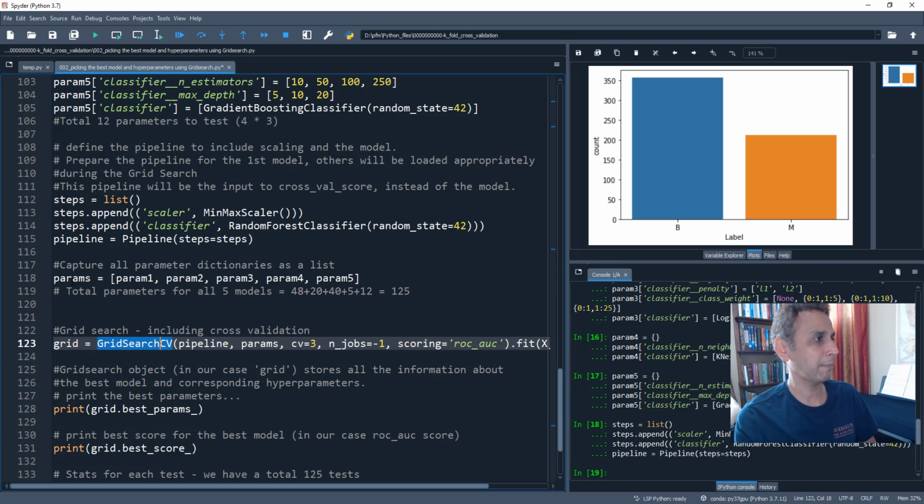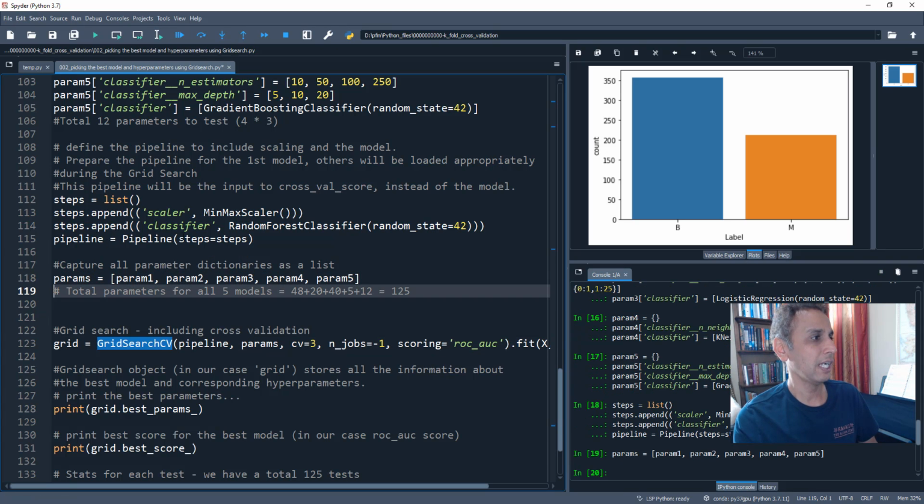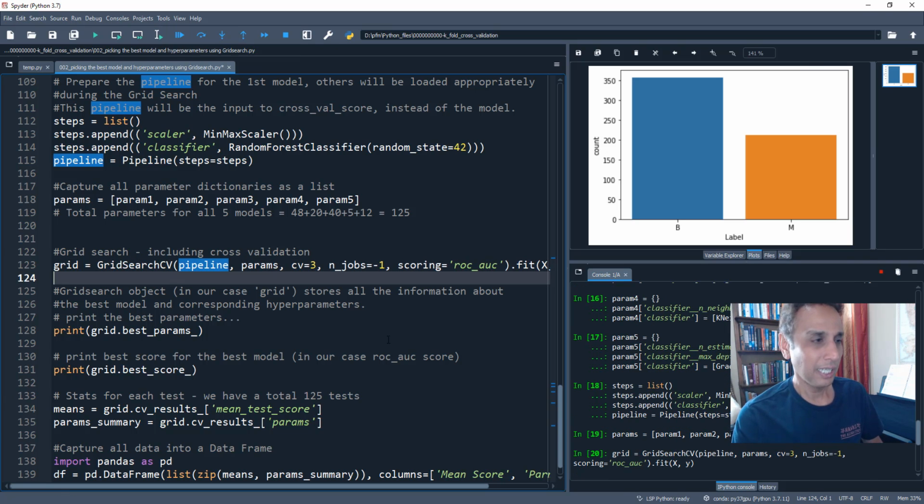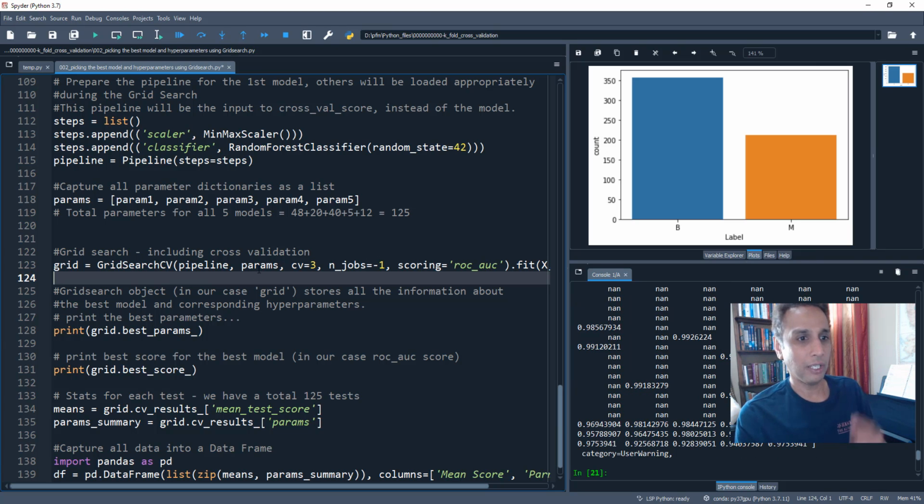Did we define the pipeline? Yep. Let's define the parameters. And now let's go ahead and run the grid search. And while it's running, I'll explain a couple of things. This will take a little while because it's doing 125 combinations. It's training different models 125 times.